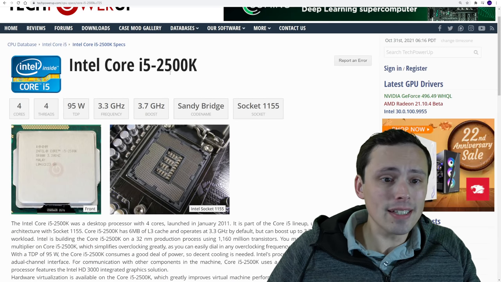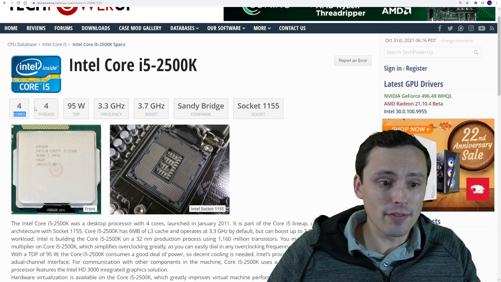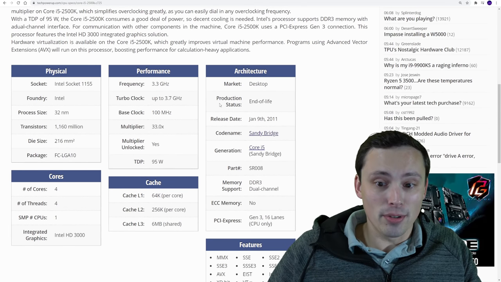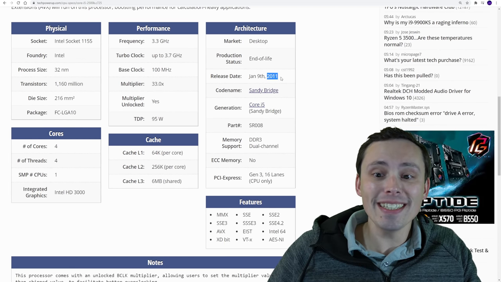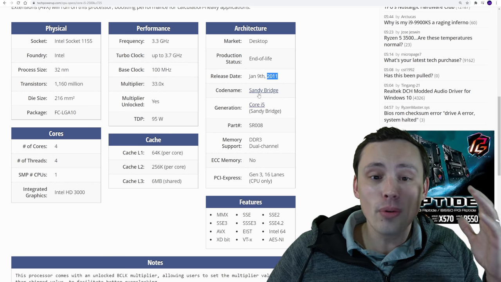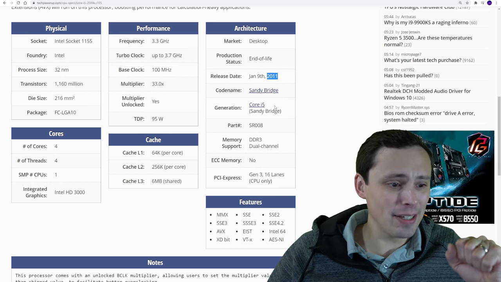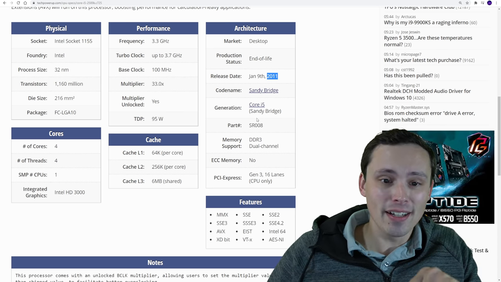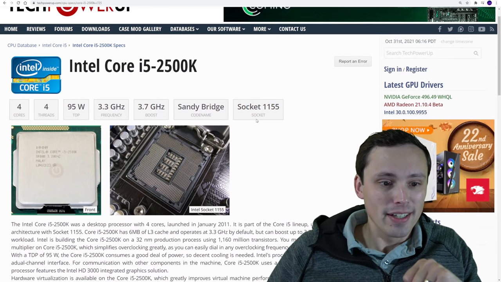Let's also just tell you what these CPUs are. The Intel Core i5-2500K is a 4-core, 4-thread processor. Sandy Bridge, though. This is from way back in 2011. Now, the 2500K was legendary, in my opinion. For a long time, this thing held up as a very solid gaming CPU.